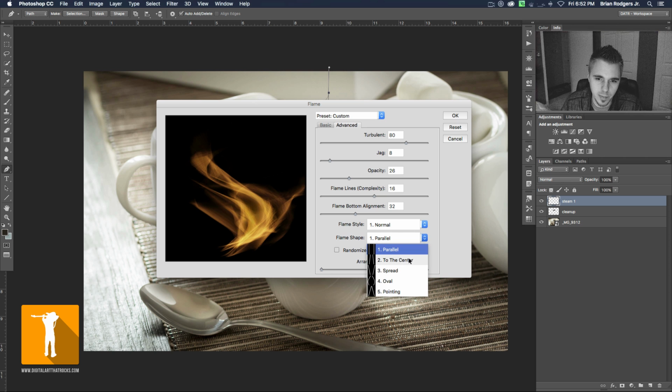As far as the shape goes, you can vary this just a little bit, and this is all dependent upon the path that you made. So they're really subtle differences, and really it's up to you what you want to use on this. I don't really think it matters that much, but I'm pretty happy with this, so I'm going to go ahead and click OK.